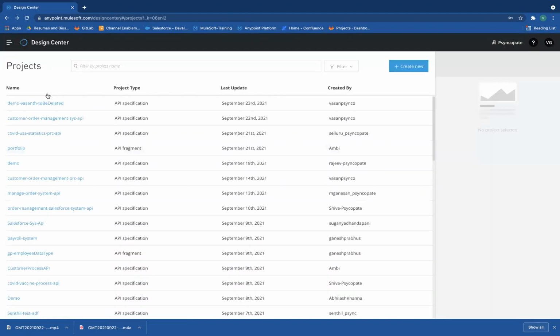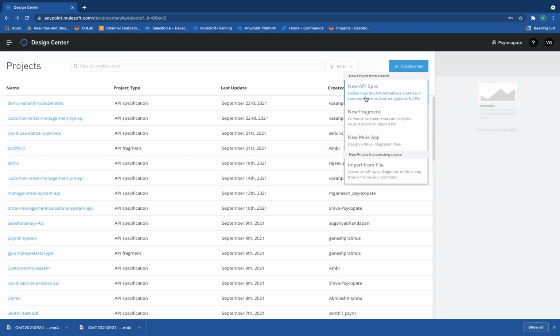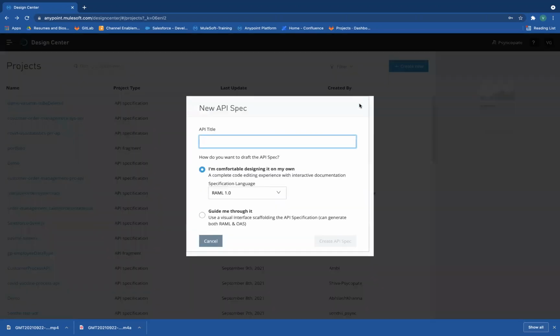So Manasa, if you wanted to create a new one, you can click and select a new API specification. Then you can give a name. Then you have to select RAML 1 version and create the API specification. So this will create one more project for you.